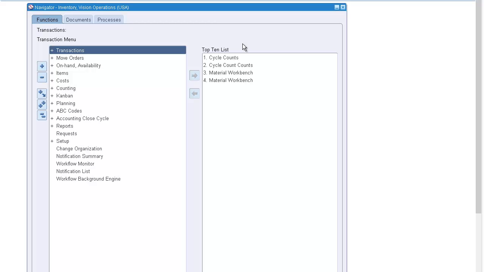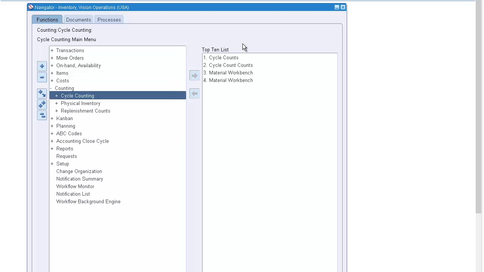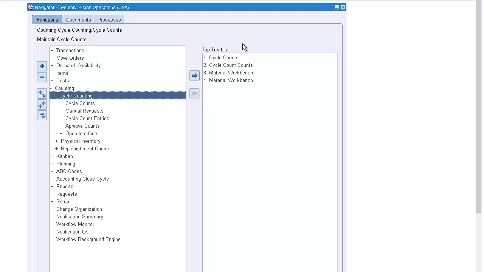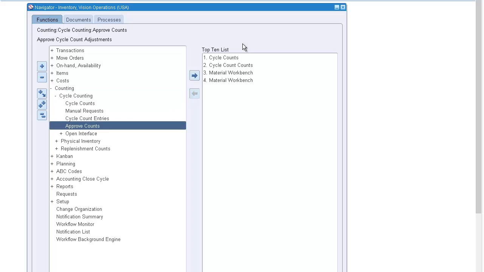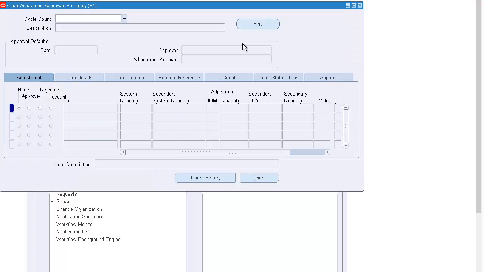So I have to go to the cycle counting and open it, and there is an approve count window. This is what I was talking about, the security-based approval, or function-based or access-based approval. If this particular menu, submenu or function is accessible to your responsibility, you should be able to do that.